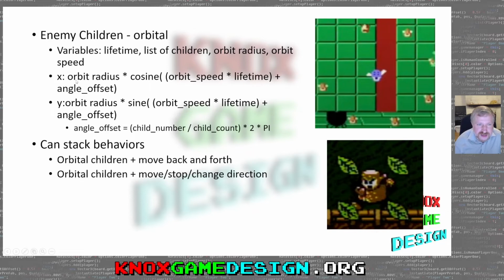So the x value of the child is going to be the orbit radius times the cosine of the orbit speed times lifetime plus the angle offset. Each of these enemies is going to have little child enemies. They're going to have an offset angle to evenly space them around the parent enemy. So that's what that angle offset is. You could theoretically have each child have its own lifetime and calculate it that way. That's not the way I decided to implement it in this, but that's an alternate way of doing this. Here, I'm tracking the lifetime in the parent enemy.